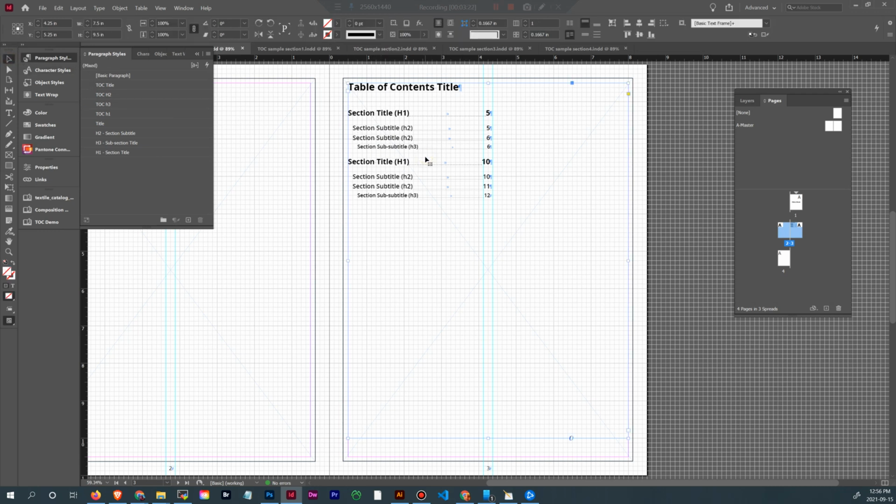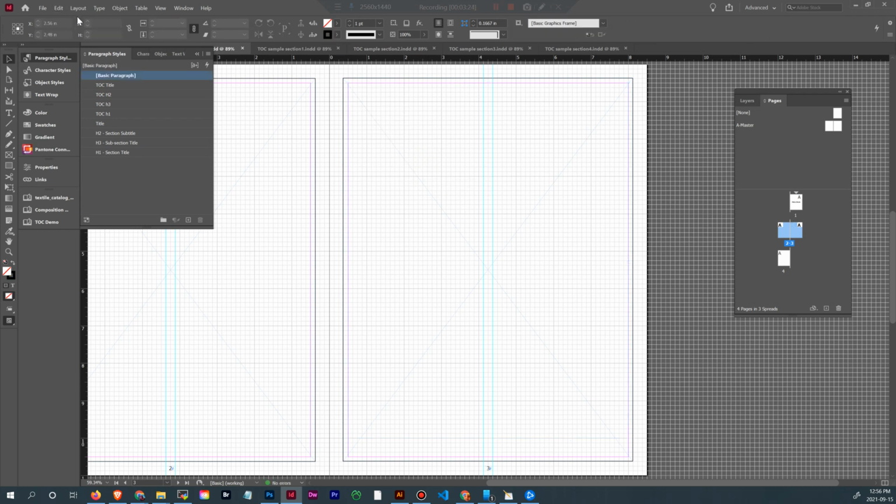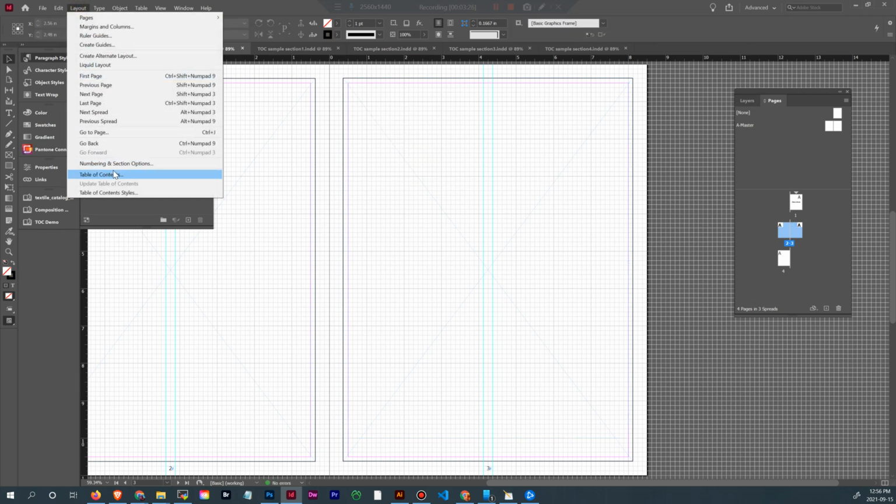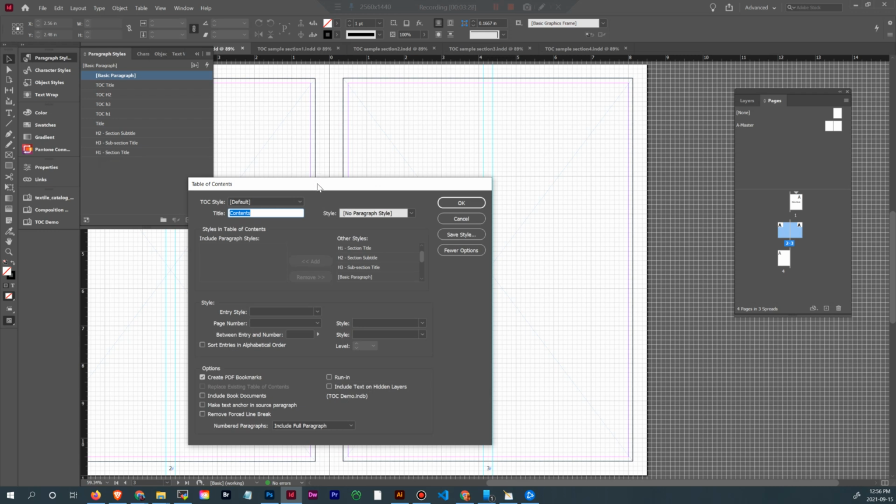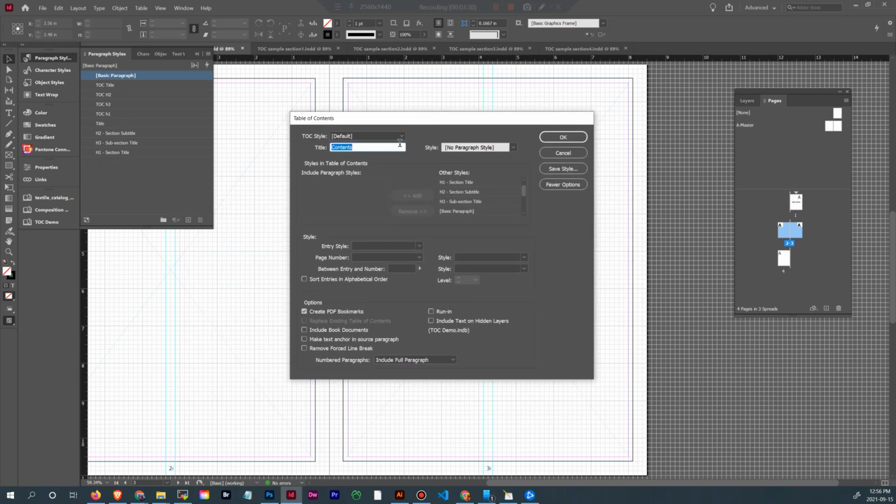But we're not going to use this manual thing. I'm going to go to my layout, and I'm going to define my table of contents. So you're going to get this dialog that asks you to create a style. If you haven't created one, it's going to say default. So you can go through and, if you're using a book, include book documents. That's going to now go through and scan the whole composition, the whole book, for these various paragraph styles.